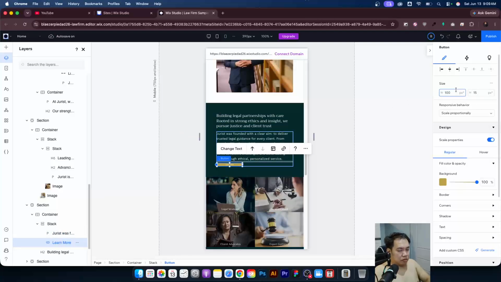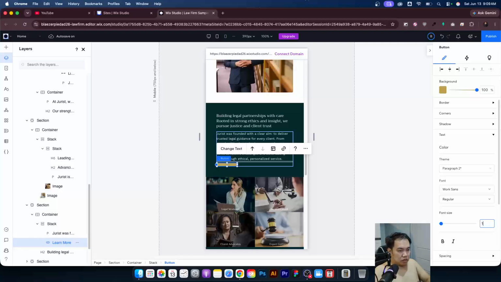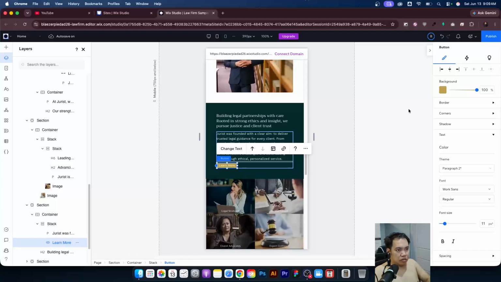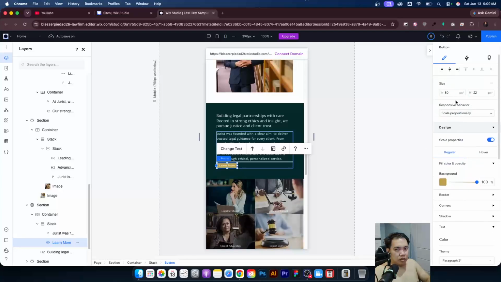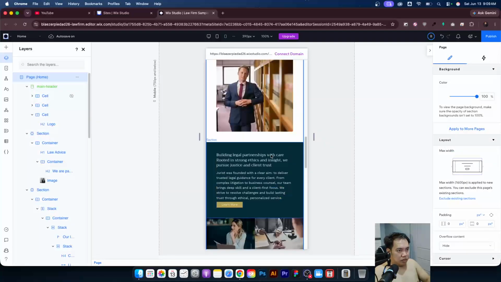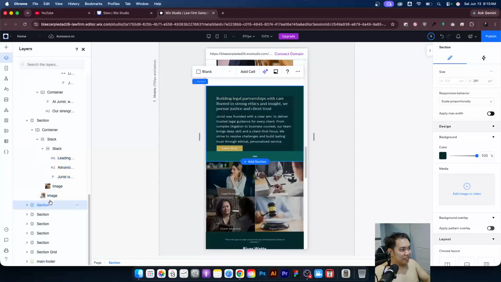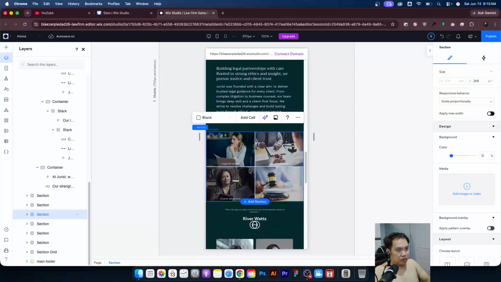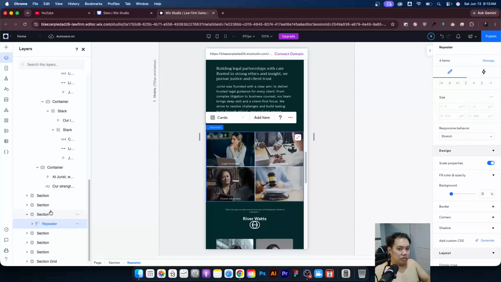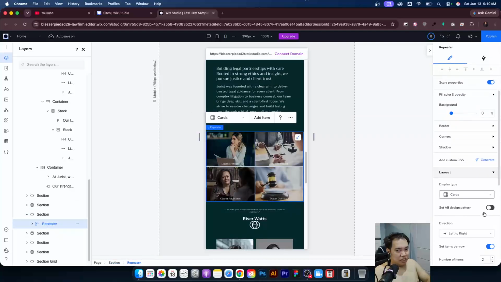Oh no. Let's use 80. Our text 11. Just make it 100. Good, right? We are done with this section. Then transfer to another section. This is easy. Like I said, it's easy.